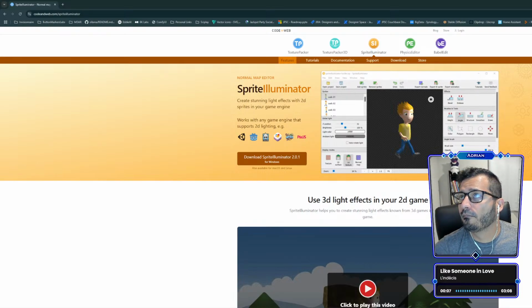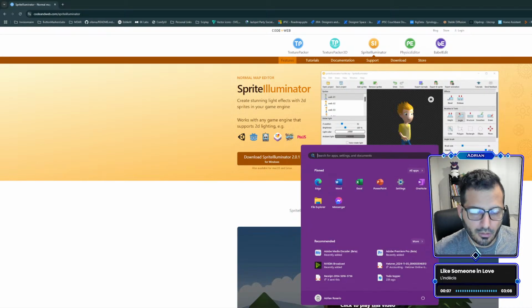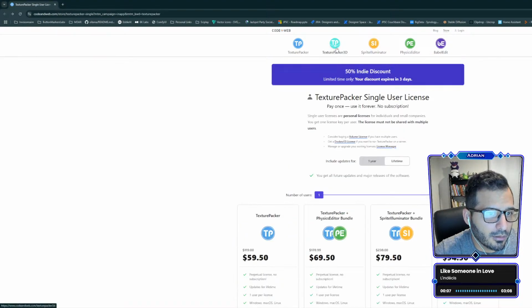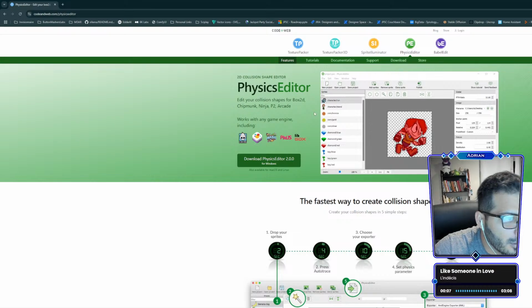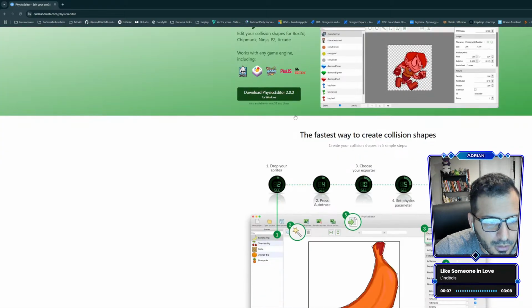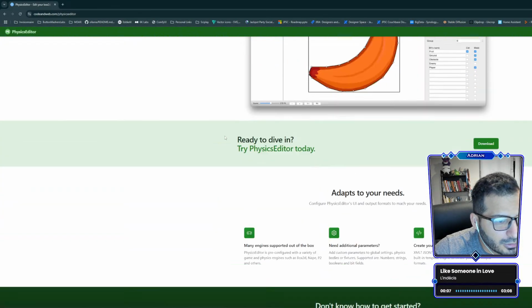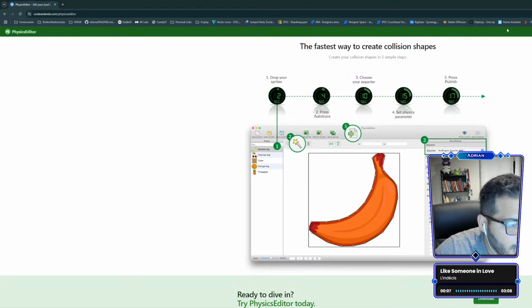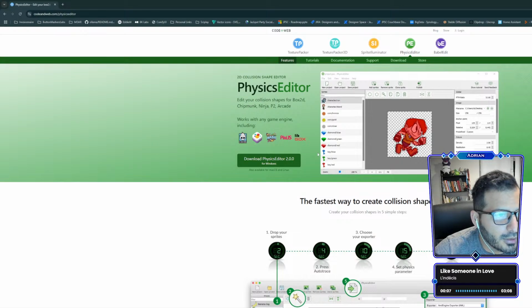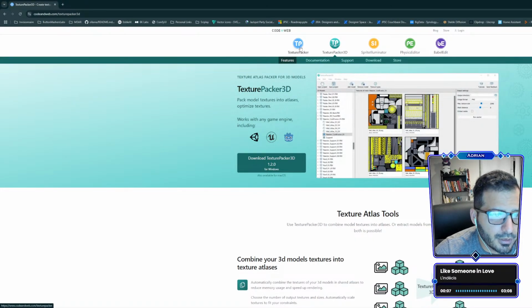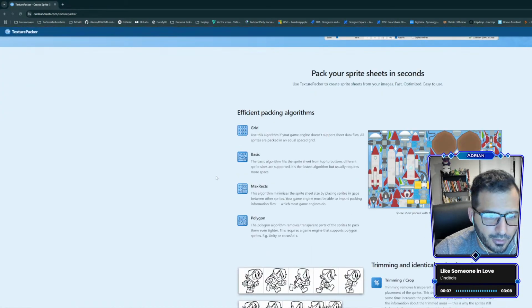Okay. Let me go ahead and post this on X. I don't think we're gonna need that. What's the other one? Physics Editor. Edit your collision shapes for Box2D, Chipmunk, Ninja, P2, Arcade. Works with any game engine, including... I also don't know why we need this, because don't you get this? I mean, you can do collision in Unity. Maybe for something else that is not for Unity. I don't know. I think right now the only thing we need is Texture Packer.